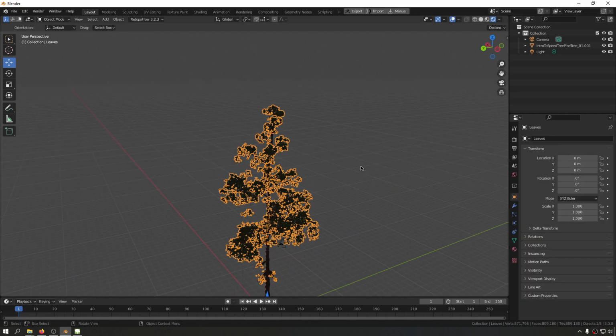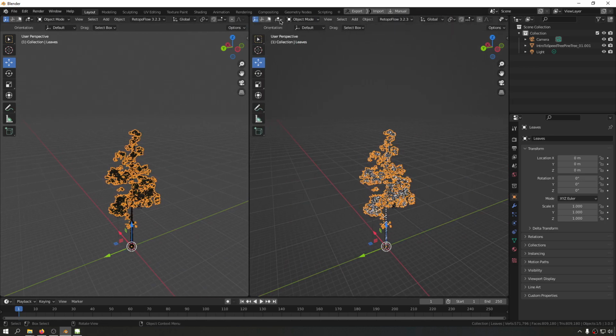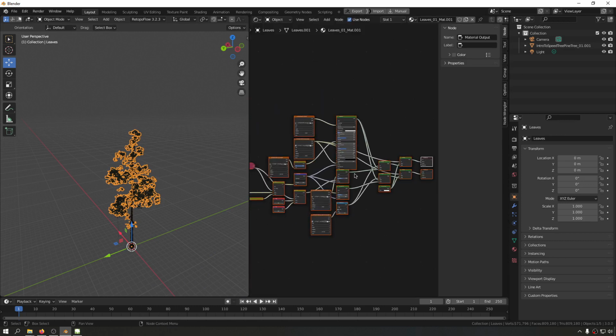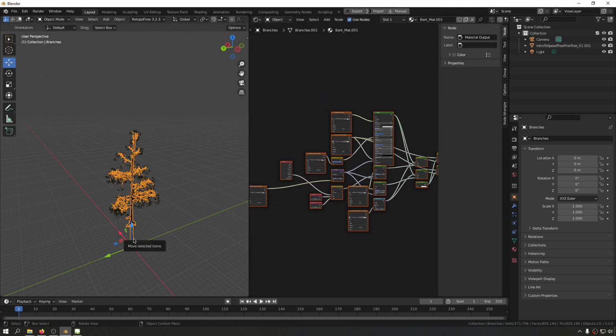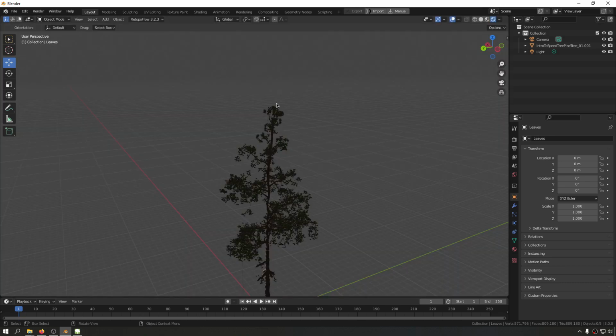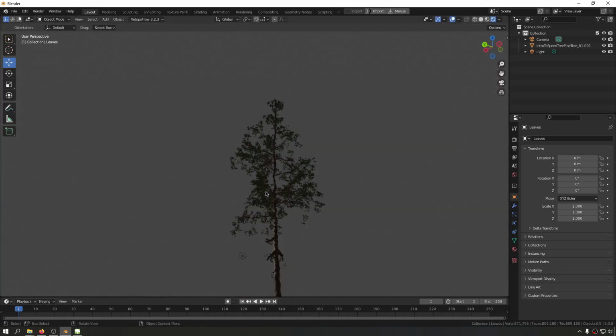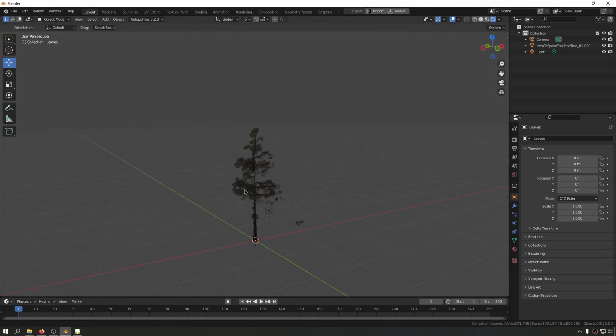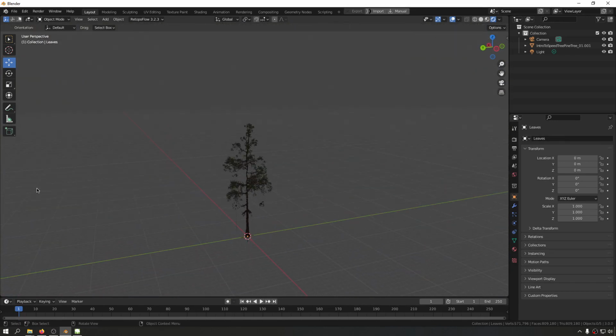It created a complex material for us. Let me go in here and bring up the shader editor. You see this is the material that it created, and this is the material for the bark as well. It created a decent material that works with both EEVEE and Cycles at the same time, and the mesh is already set up for us, very good. And you're ready to go and populate the scene using this mesh.